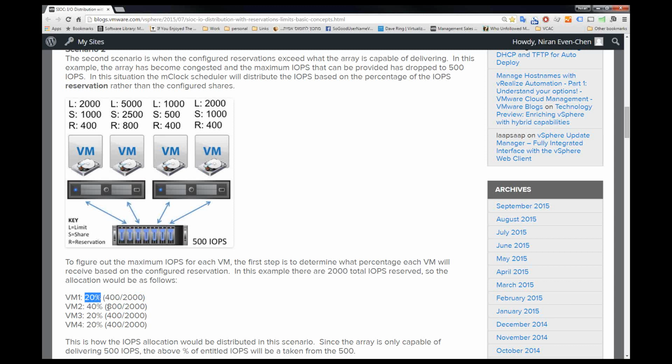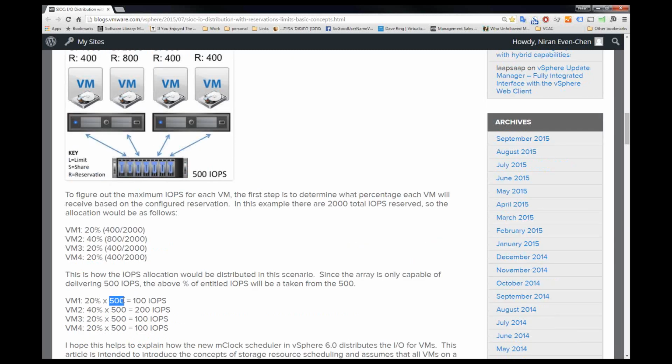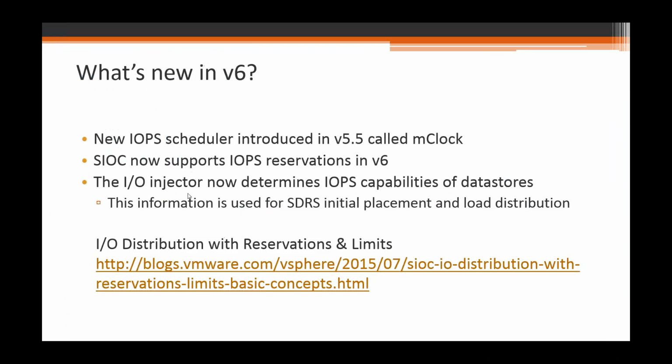We'll take that percentage and calculate it from the total amount of IOPS that the storage device can give, and based on the percentage it will give each VM the amount of IOPS it's entitled to. So instead of using shares like in the previous scenario, in this case of over-reservation, it will give each VM IOPS based on the amount of reservations it's configured with. So this is the change in version 6, which introduced the new scheduler and the reservations.